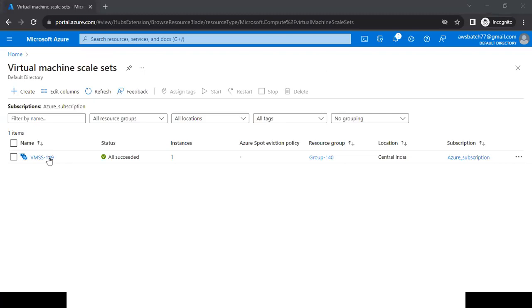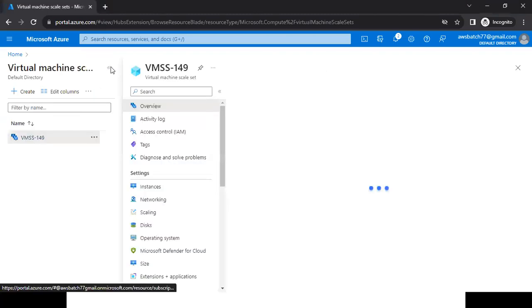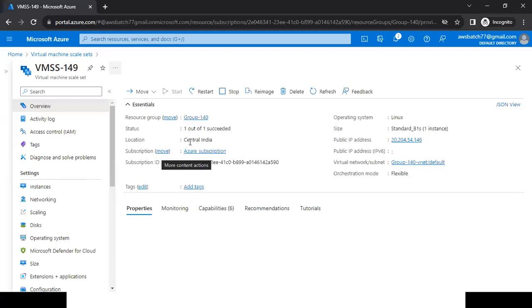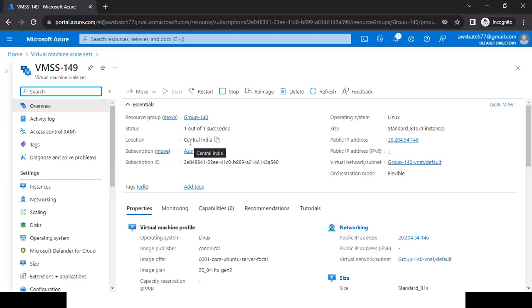Yes, Ankit. I want to ask how Azure VM scale sets are different from AWS auto scaling? No, both of these are the same. They both are the same thing?